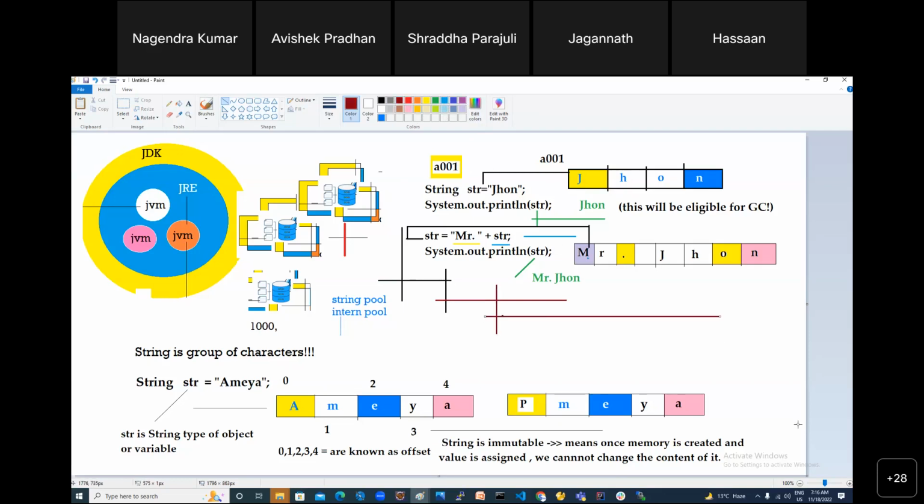While we are writing a big program, there will be allocation of large memory. But I will tell you, we have another way of doing it. I'll teach you. For this purpose, we have a StringBuilder. I'll teach you. So this much is clear to you. This is my second diagram.